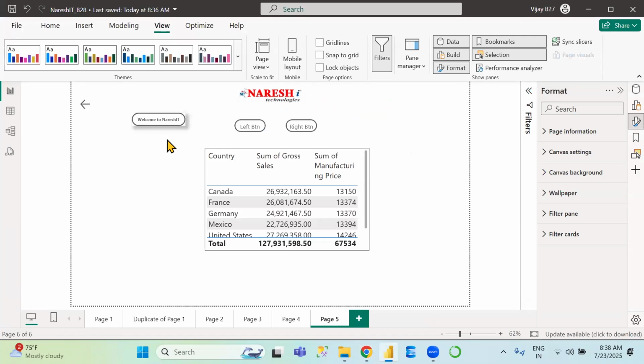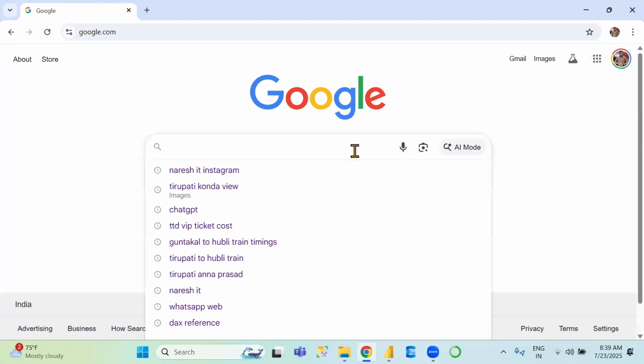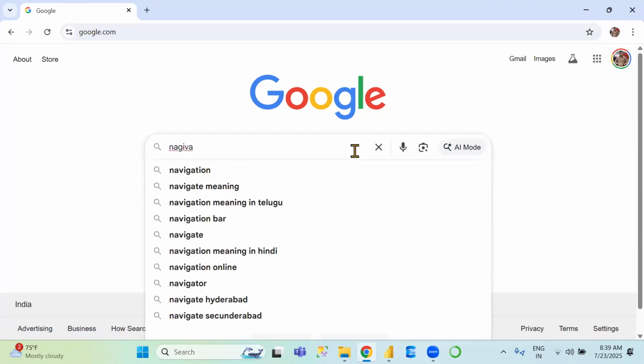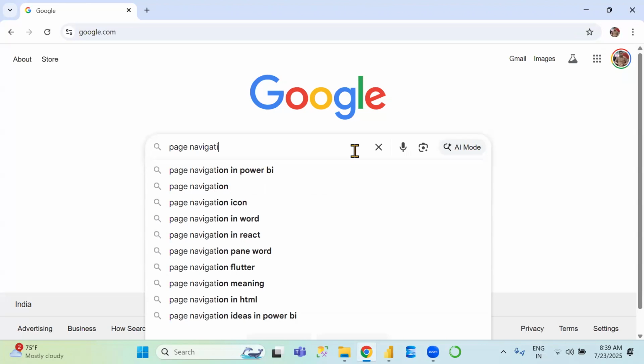What you have to do is, this is an image. Up to now, I told you that for buttons or images, an action will be there. Same actions we can perform for button or images. So this is an image. Same image you have to get from Google. Navigation. See here. Navigation. Page navigation.